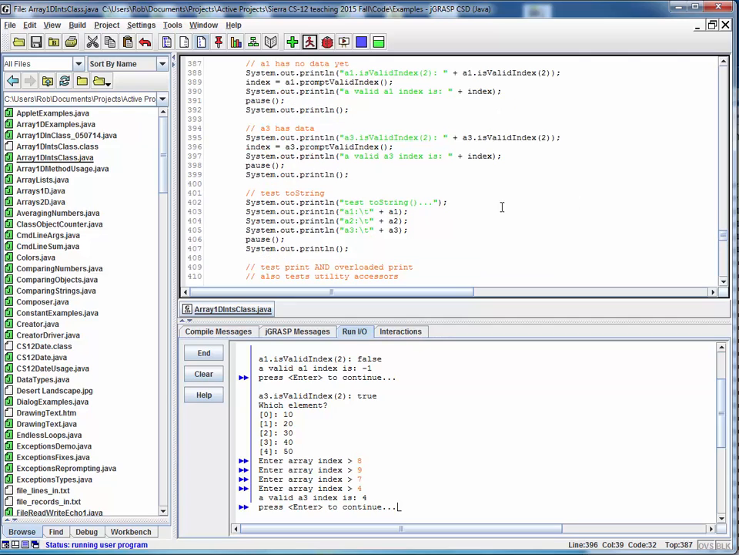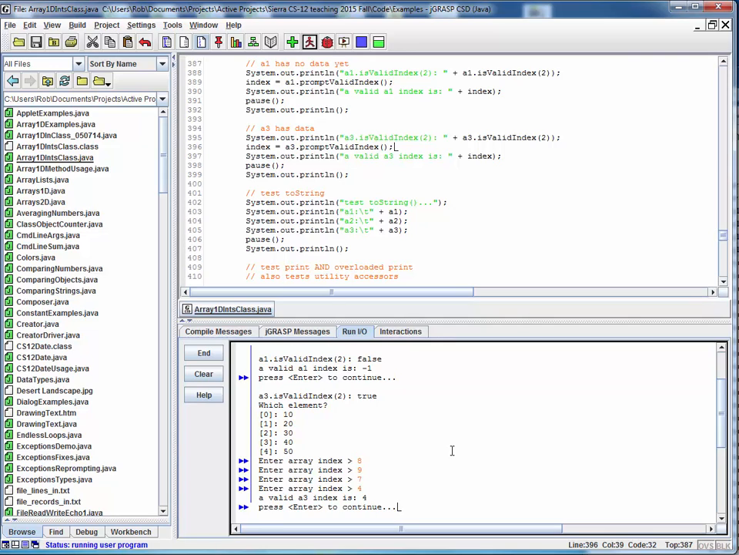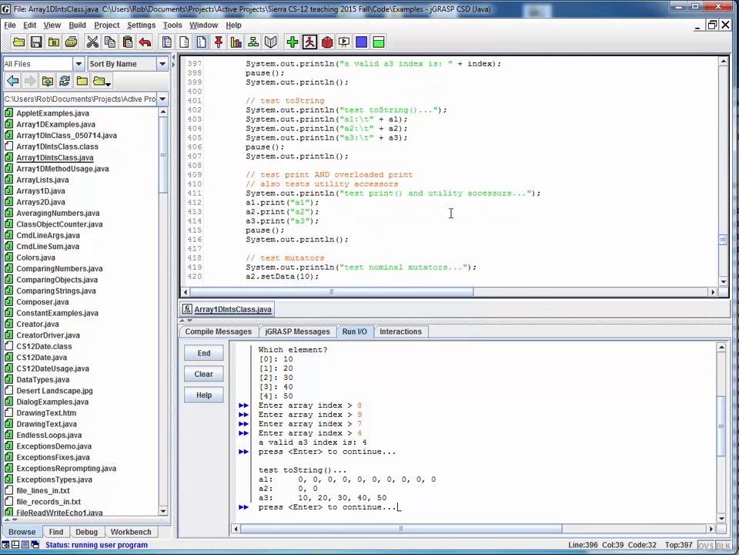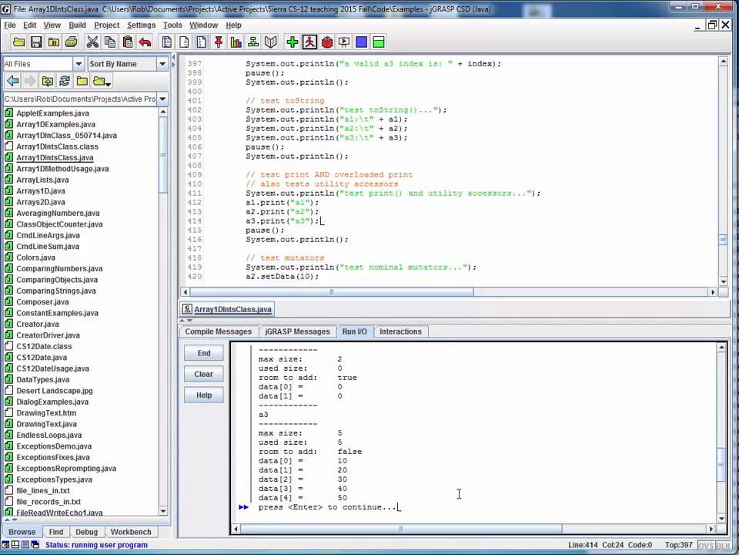Next, we're looking at the toString display method applied to each one of these array objects implicitly. So that will give us these outputs. These are all the current values in a comma separated format. That brings us to this next pause. Then we'll check the prints for all of these, and that's going to give us something that looks like this.